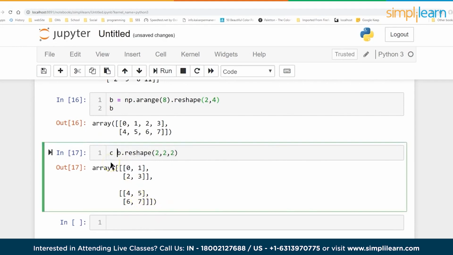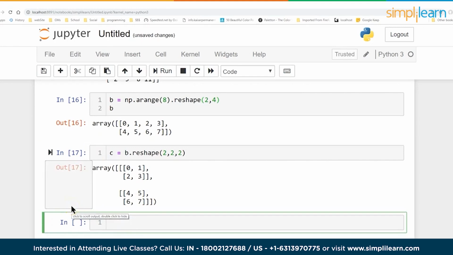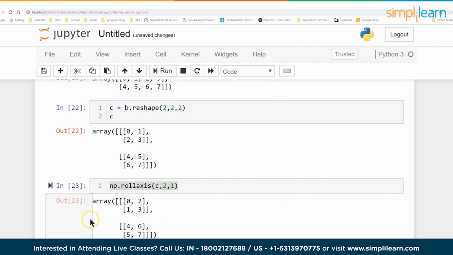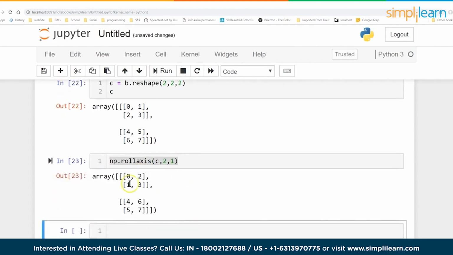And let's go ahead and assign this to a variable. C equals B reshape. And let's do something a little different. Let's roll the axes. Roll axes. And we'll take our C and do 2, 1. And if we go ahead and run this, it's going to print that out. Whoops. Hit a wrong button there. Let's do that one again. And you roll the axis, and you can see that we now have, instead of 0, 1, 2, 3, 4, 5, 6, 7, we now have 0, 2, 1, 3, 4, 6, 5, 7.